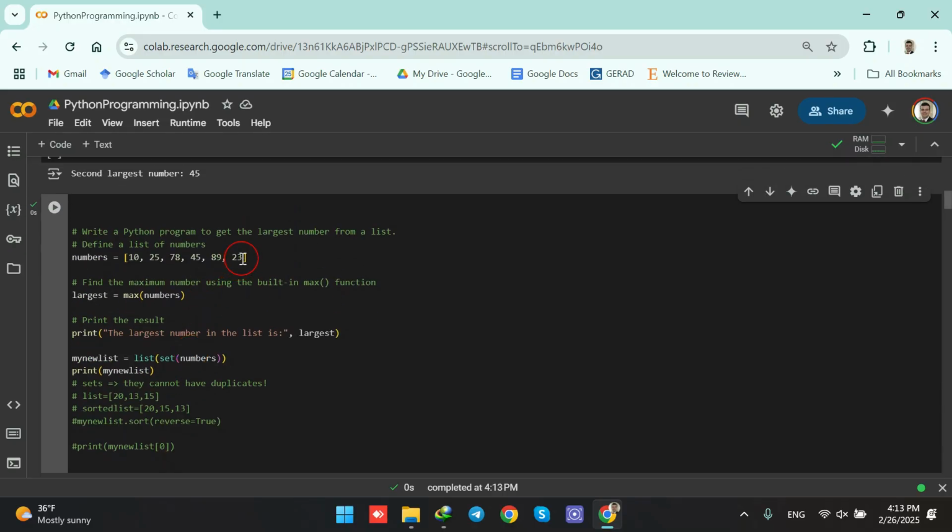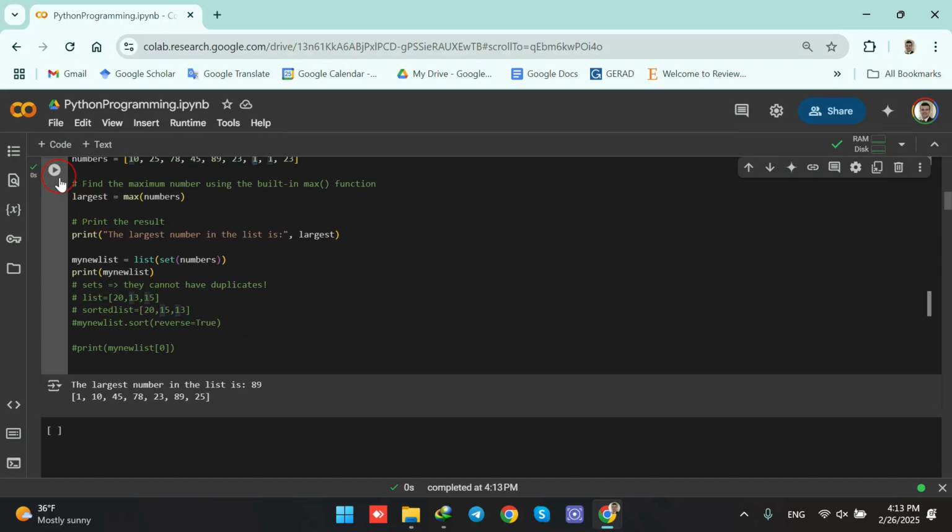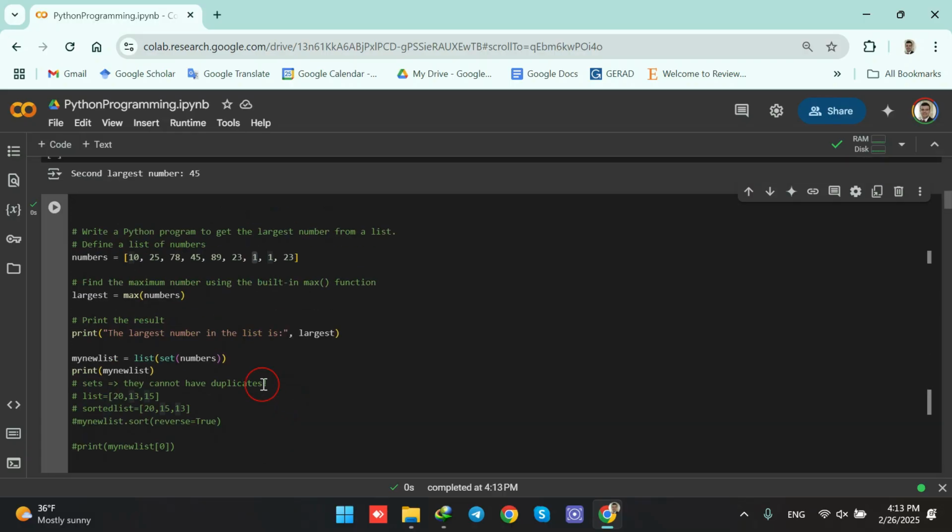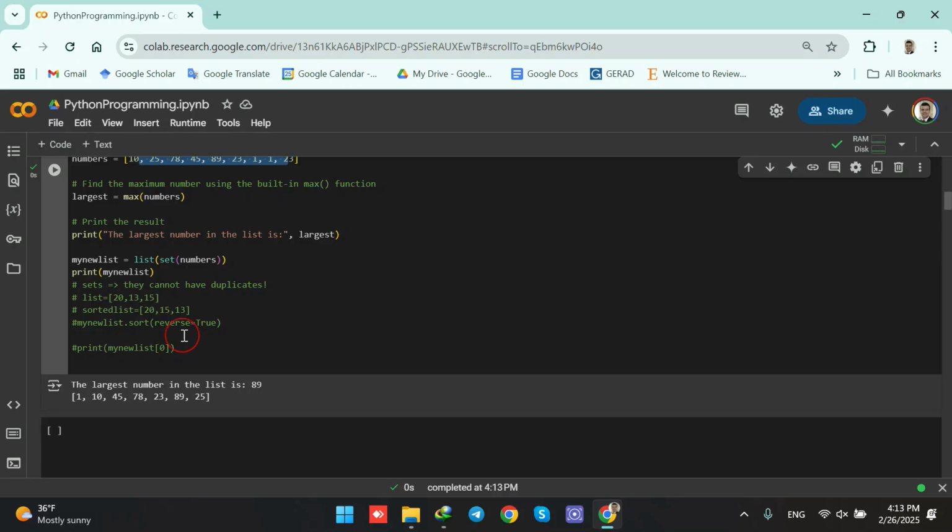Actually, the original list here did not have any duplicates, but I can add these duplicates. So I have 23 twice, so there is a duplicate here, and I have two number 1s. So if I run the code, you see that 23 is only there one time, and number 1 is also there only one time, and it's not repeated anymore. Okay, so duplicates are now removed. This is the print of my new list after converting it to a set and then converting it back to a list. So duplicates are automatically removed.